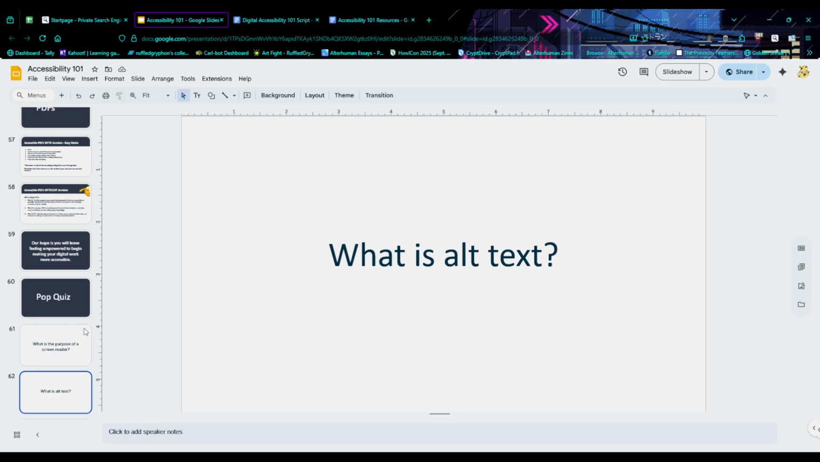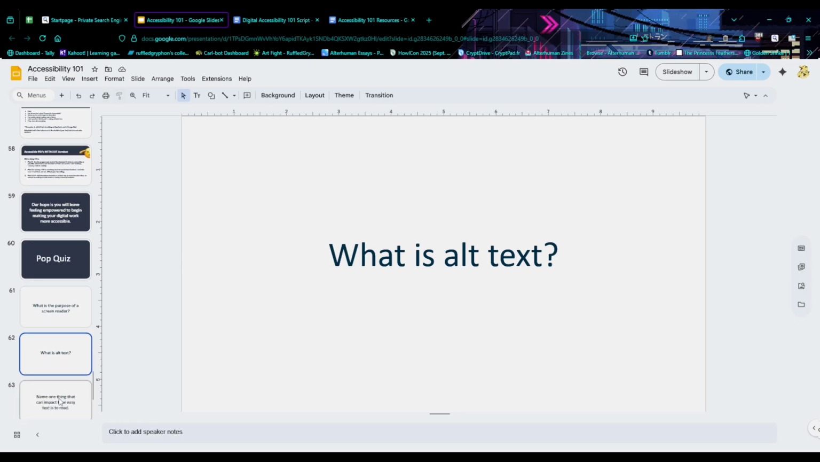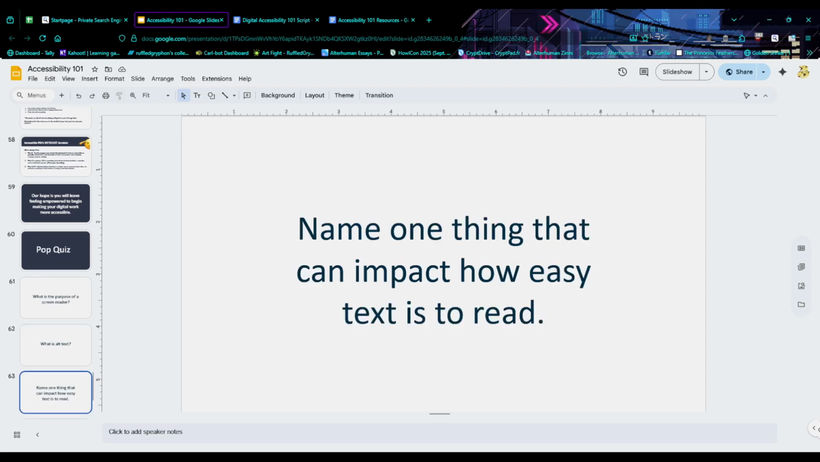All right. But this is a more difficult one. Are y'all ready? Name one thing that can impact how easy text is to read. Yep. Typing quirks can definitely make it hard. Sizing, spacing, font choice. Yes. Contrast between the color background and the text color.